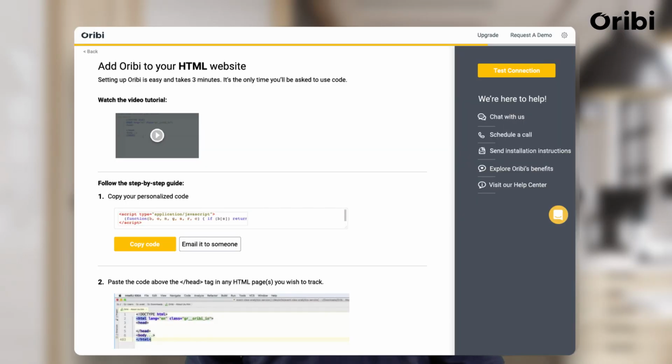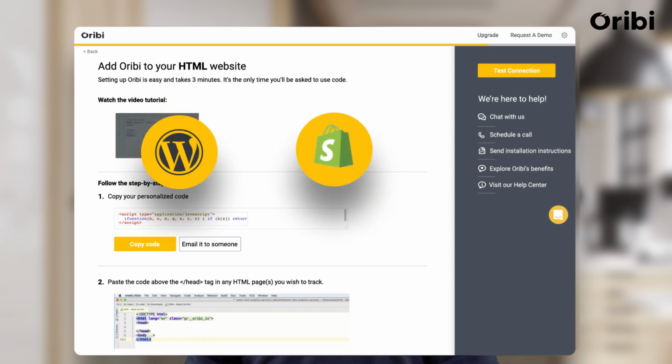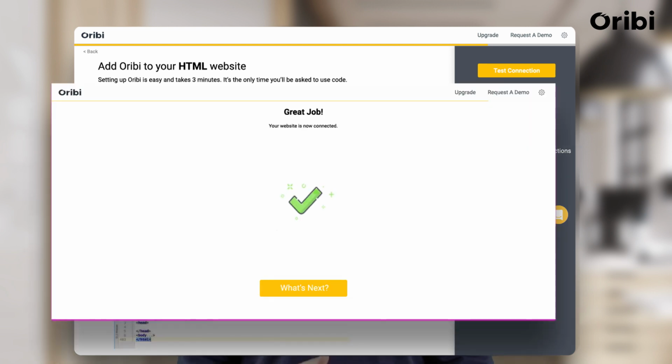Okay, let's dive in. To start using Oribi, you'll need to add a script to your site or add a WordPress or Shopify plugin. Adding the script to your site is super simple. The good news? This is the only time you'll be required to use code.